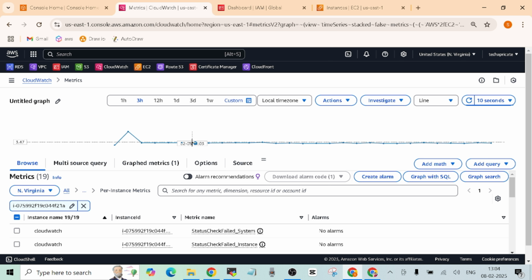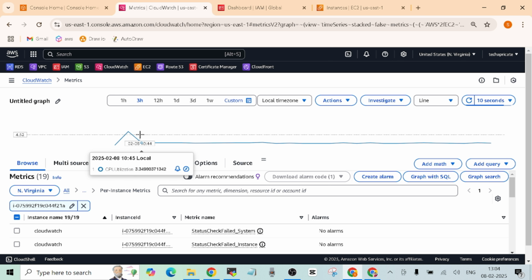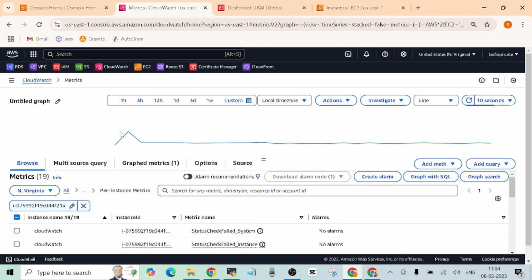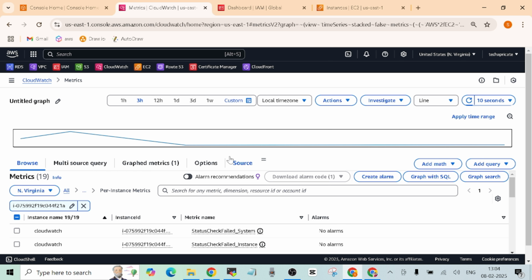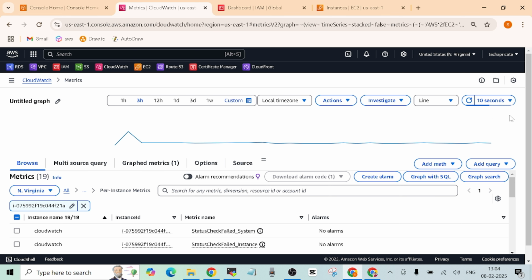Okay, now if you want to zoom in to these different data points, you can just do like this, and then you'll be able to zoom into these. Okay, so you can get some more additional details related to a particular metric for your resource, like this. Okay, and if you want to zoom out, just click on this icon here, then it's going to zoom out.